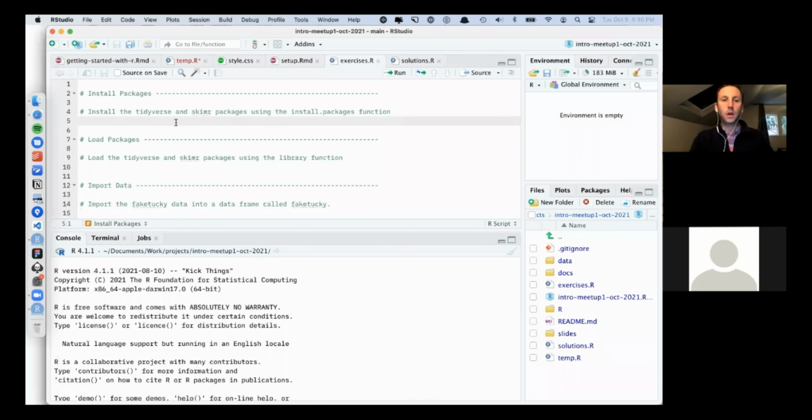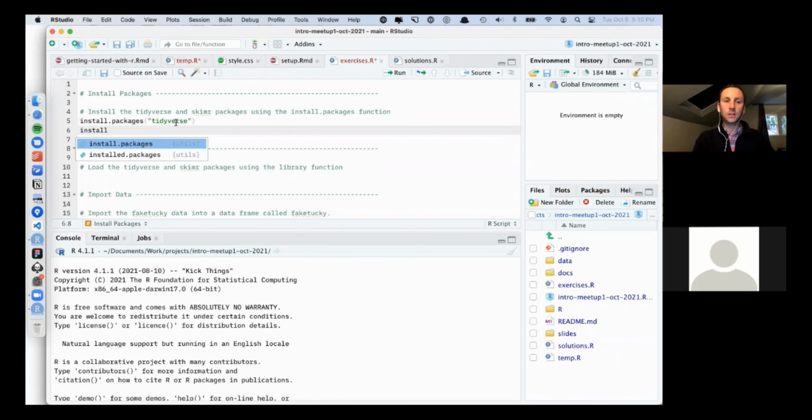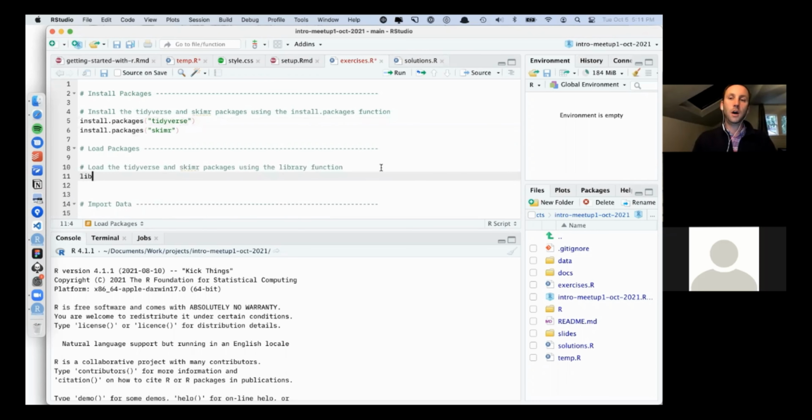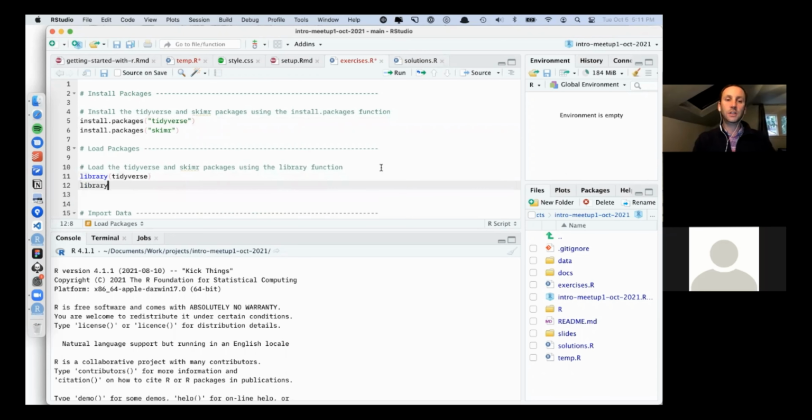So just to make sure everybody did everything, you should have gone and done install.packages tidyverse and then install.packages skimr. I'm not going to run these lines because I already have them installed. The tidyverse one, especially if you're installing it for the first time, might take a while. Skimr should be relatively quick. What you're going to do then down here, if you didn't do this, is library tidyverse and then library skimr. So these I would run. So I'm going to hit Command Enter.